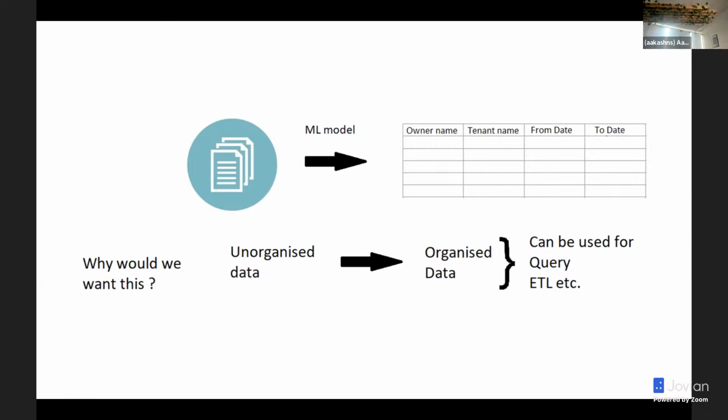So we might have certain documents. These documents can be PDF files, any text files, any format. Now, from these documents we need to extract certain entities. For example, if these documents are rent agreements, say you have 100 rent agreements, we would want a program to extract owner name, tenant name, what is the tenure, from what date the agreement starts and when it will end. All these things we would want.